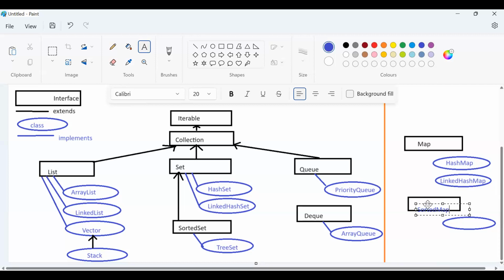I don't know what happened to this paint. This will be black color, correct? Correct. And what will be this? TreeMap. Perfect. That is what I was telling. It has very much similarity with the Set.